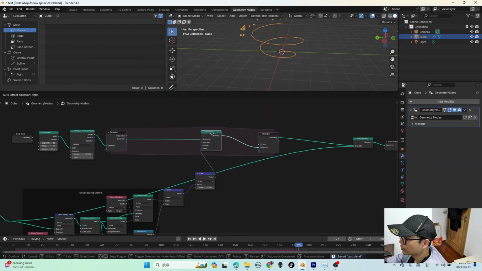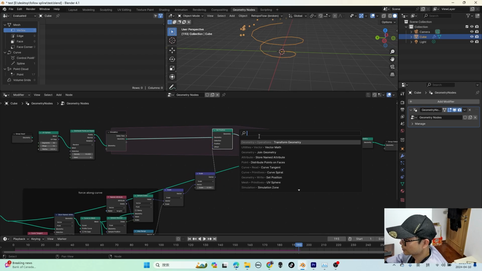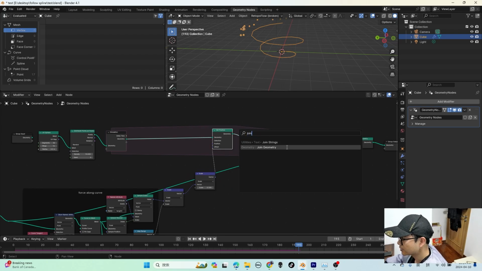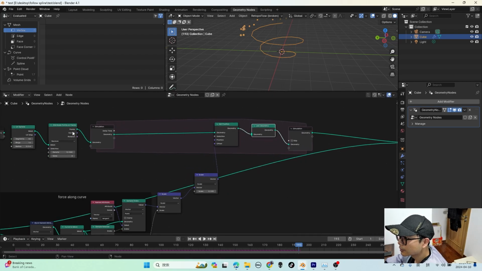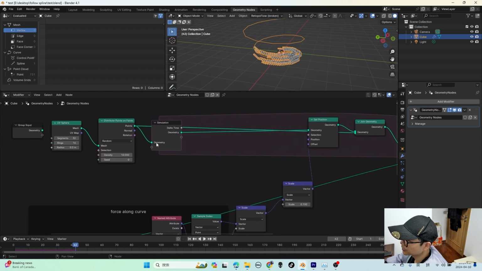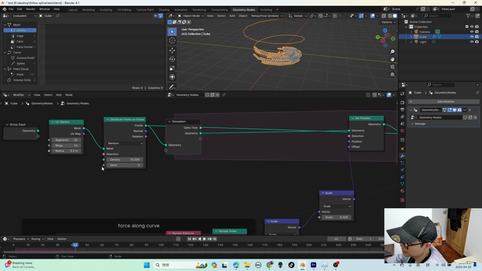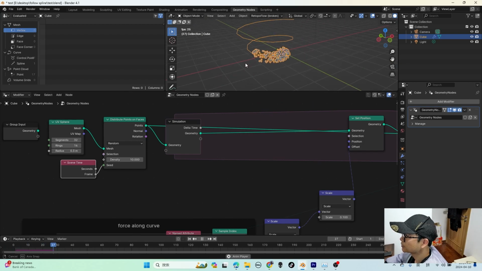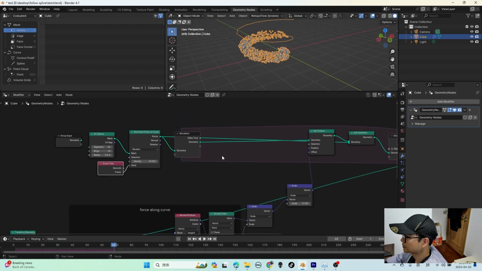And we want more particles, of course. So we need a Join Geometry here. And let's check again. Yeah. And we want the points born randomly. So we need a frame. Let's check. Yes, like this.